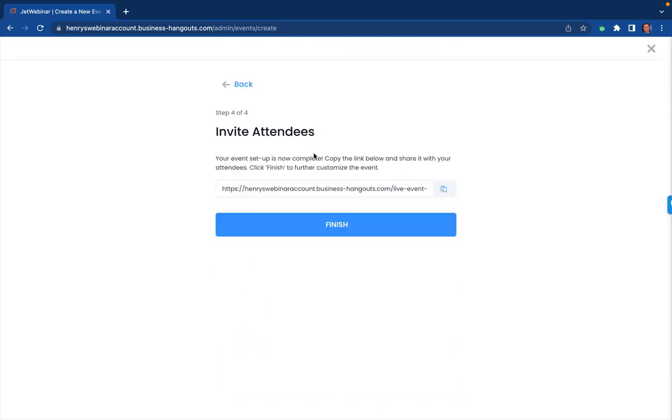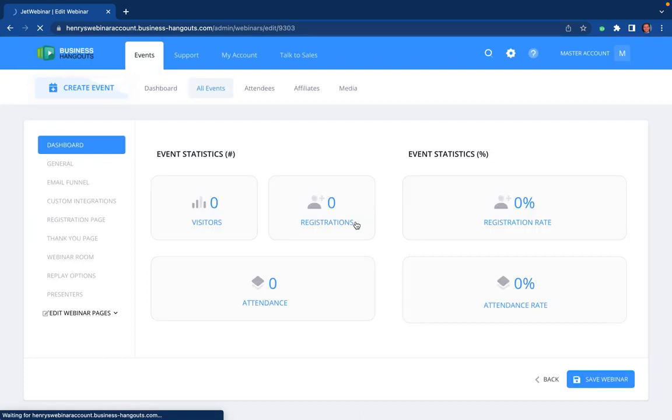After next, we would click on finish. But if we wanted to see what this page looked like, we would just click on this, copy it, and then open up a new tab. Once we click finish, we're going to get all of our stats here, which is all 0 because we just created this event, of how many people visited and signed up, attended, and things like that.